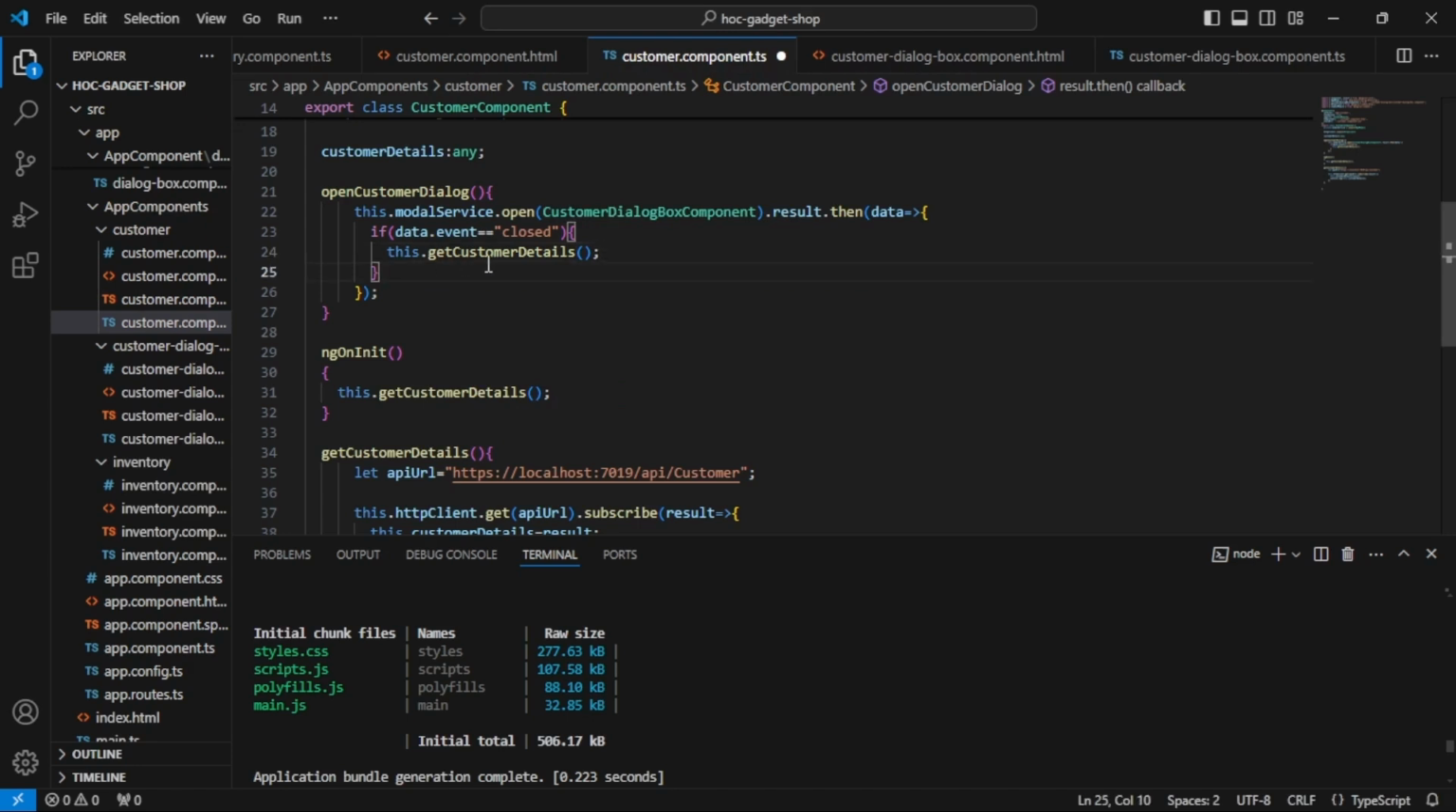So you're able to see that this is the second point where we are calling the get customer details function. First was that we are calling it on the initialization of the page. Whenever we are coming to this particular component, we are calling the get method, and then once we are closing the pop-up after saving the data successfully, at that time also we are trying to call it. So let me just save it and we'll go to the browser again.